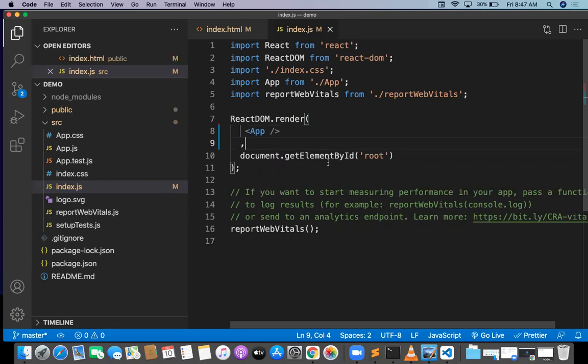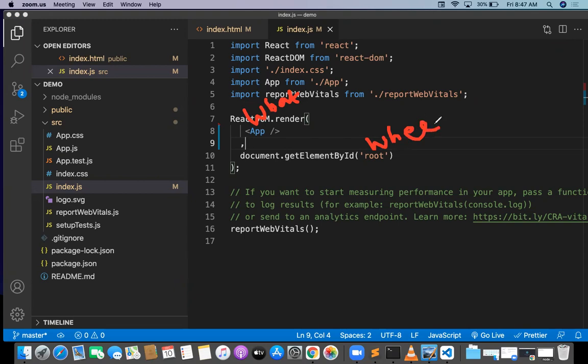So I'm telling you 2 points. One is what I need to render, and the other is where I need to render. This is what I need to render. This is where I need to render. What I need to render is the app, on top of the root. I need to place the app on top of the root.